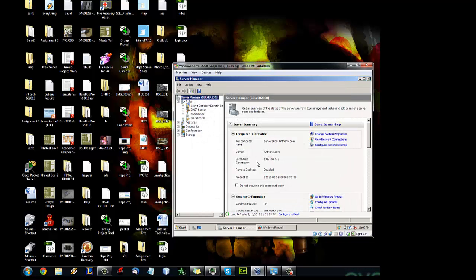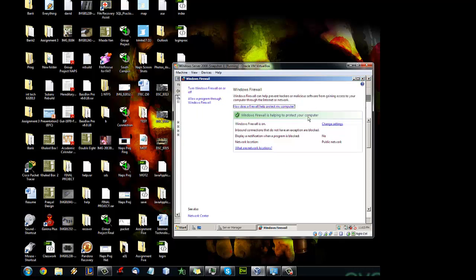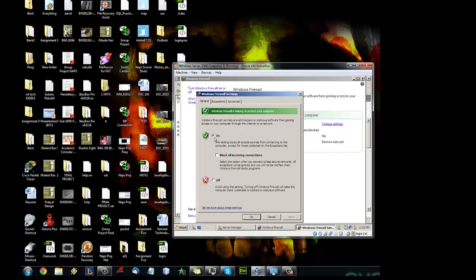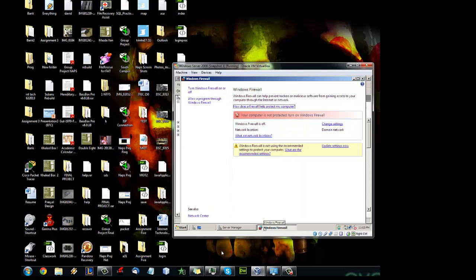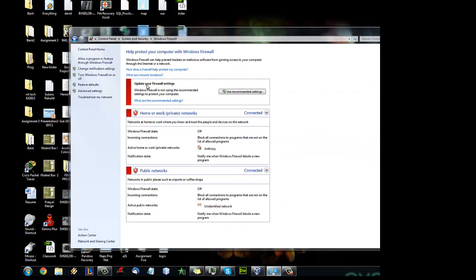So now you need to make sure that the firewalls are off in both systems so that everything will communicate freely, right? So you can see the firewall is on here. So let's turn it off. Apply. Alright. And in the main system, let's also ensure that it's off too. So see, it's off here and it's off here.